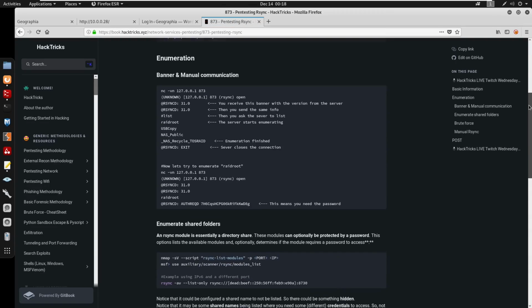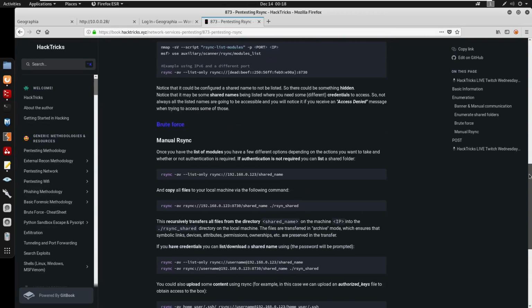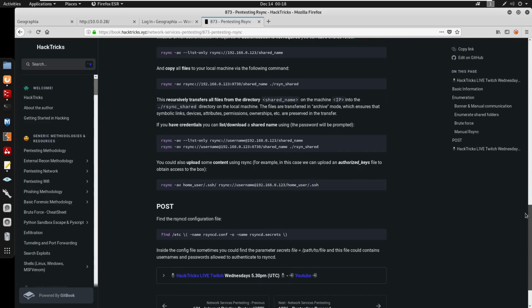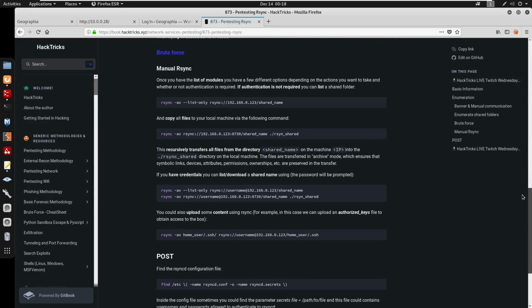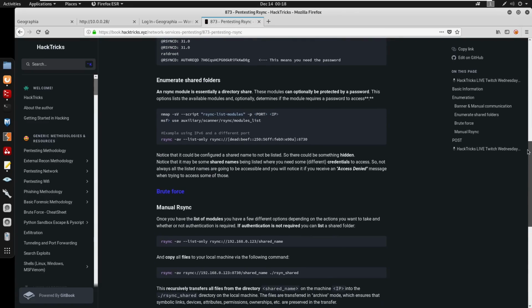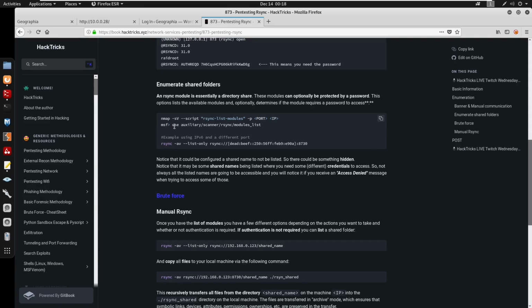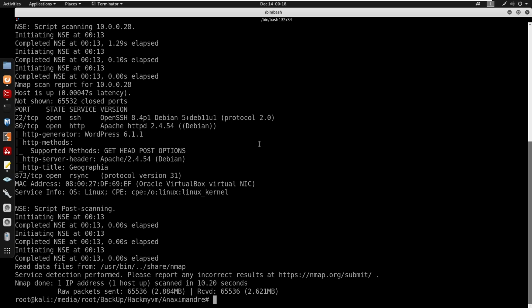Let's see how we can do this manually and automatically. Right now, I do know how to do this manually, but I want to show you guys how to do this automatically. There should be a module here, which you can use, the auxiliary module for rsync that lists out the modules.